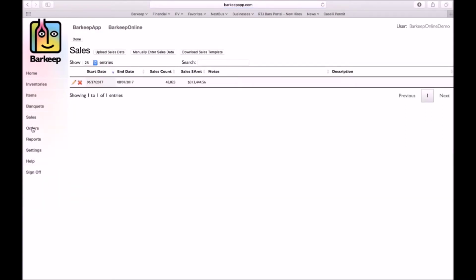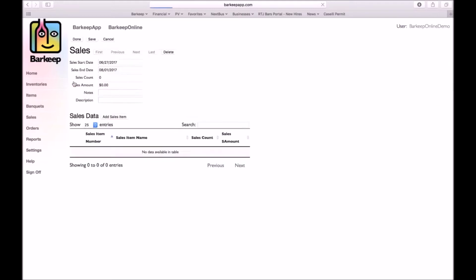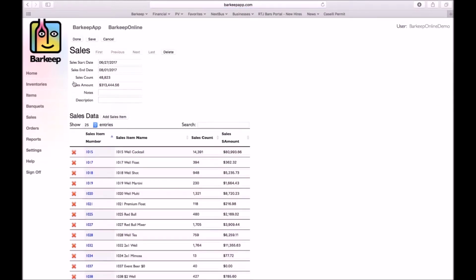Sales data is how Barkeep figures out how much liquor you should have used. So I'm going to go in and drill down into this sales data. Sales data is very simple. For every sales item, it's how many you sold and the dollar amount in sales.